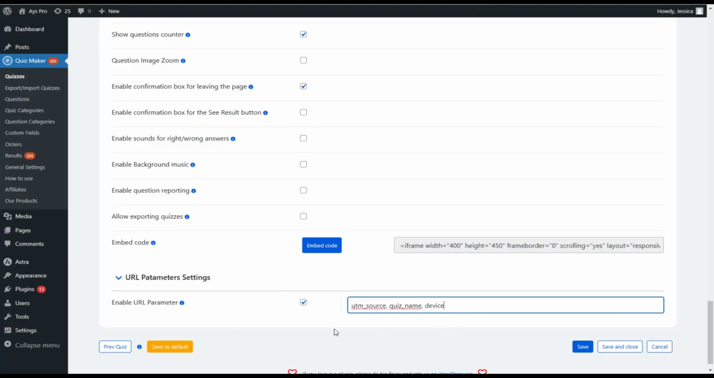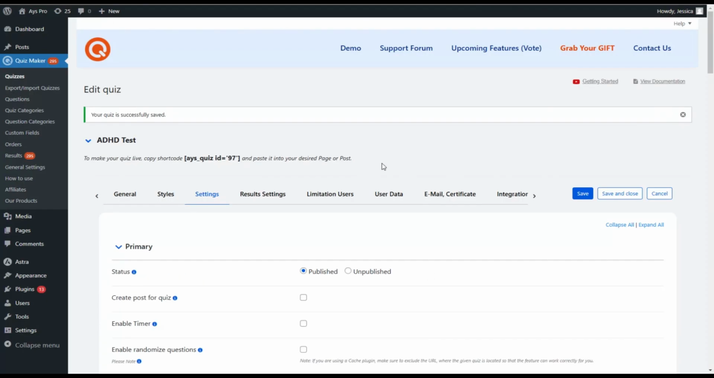As you can see, you can write multiple keys and there is no restriction for that. Just make sure to separate the keys with commas if you are using multiple ones. Once we are done with setting up the keys for the URL parameter, we can save the changes here. So let's go to the front page and see how the URL parameter works there.